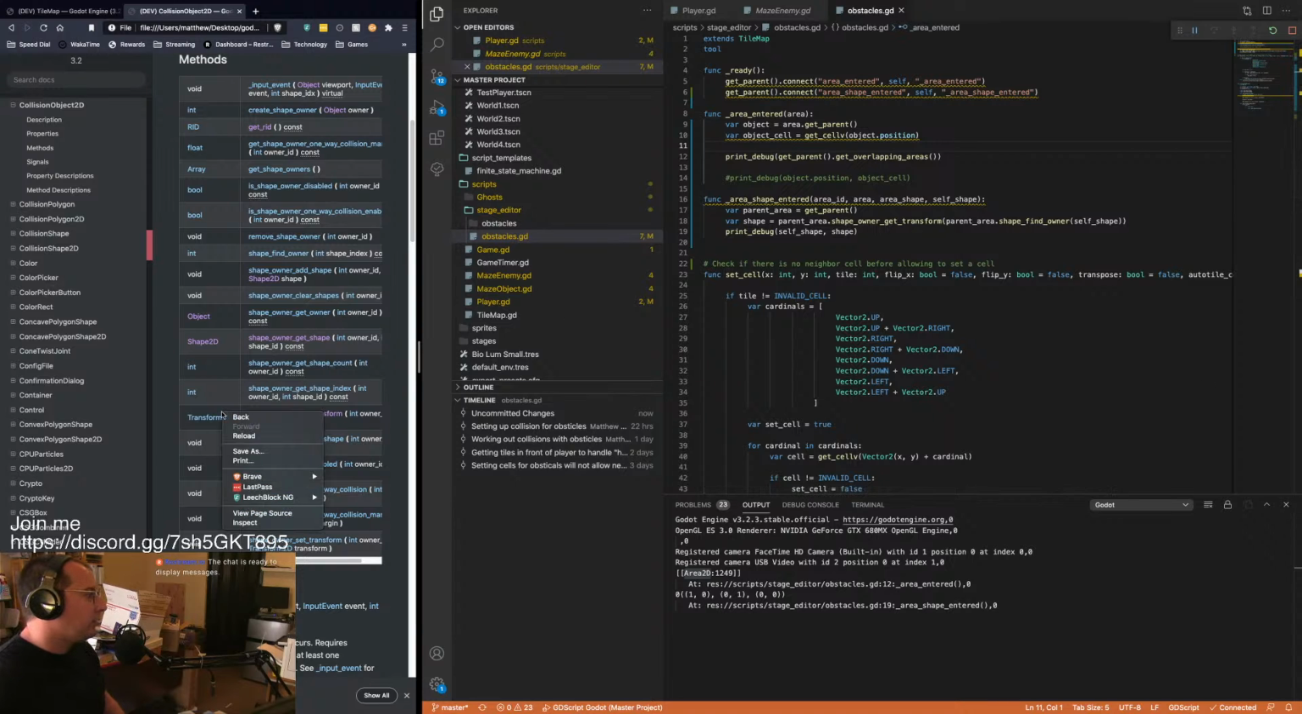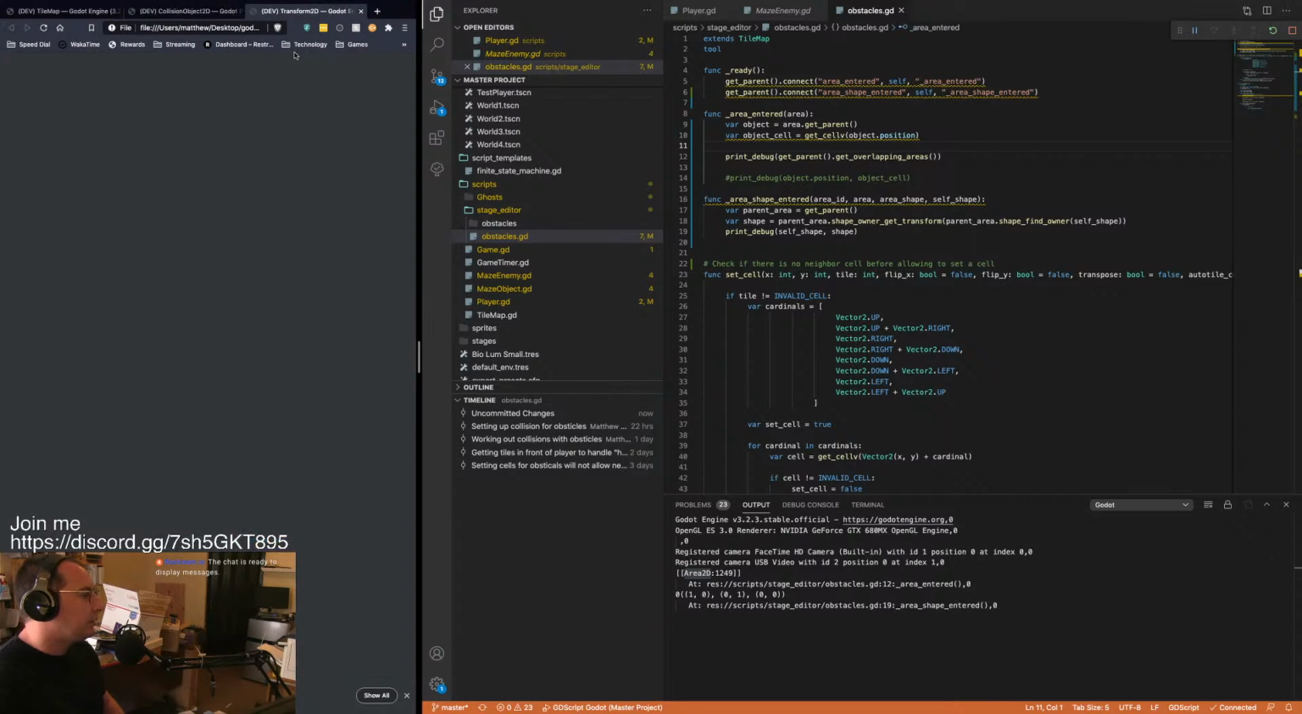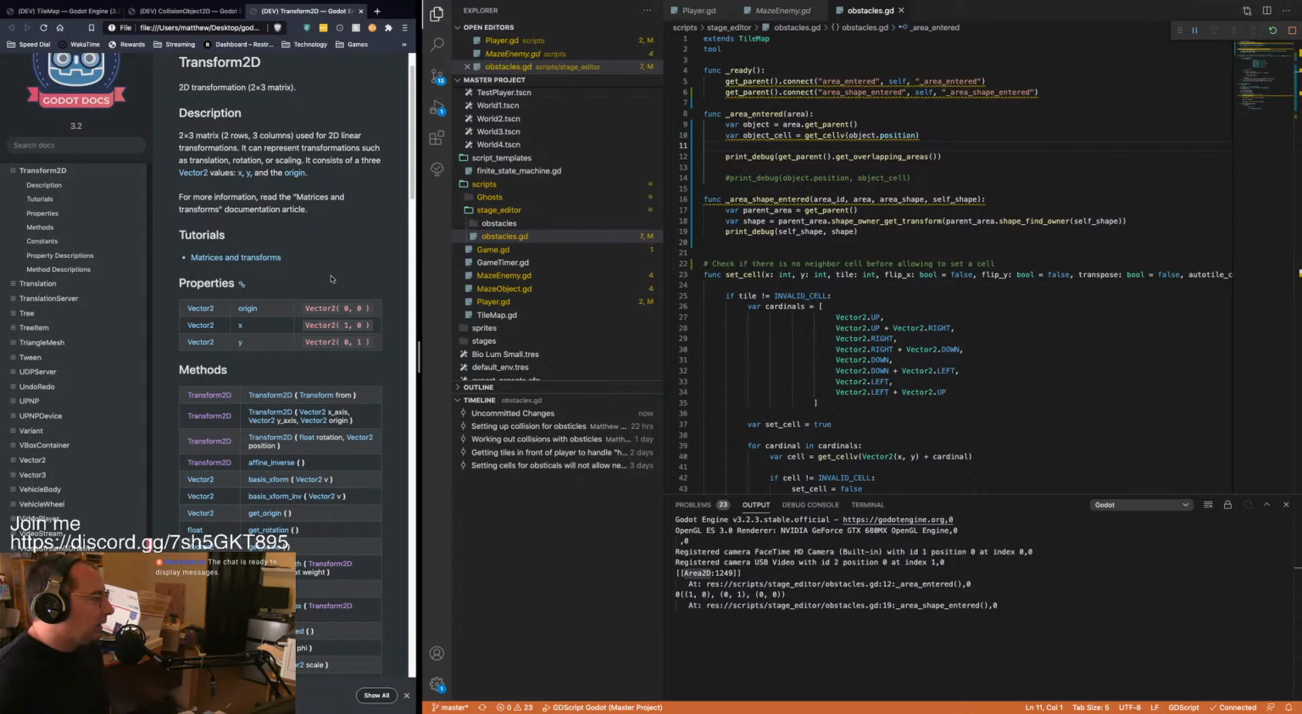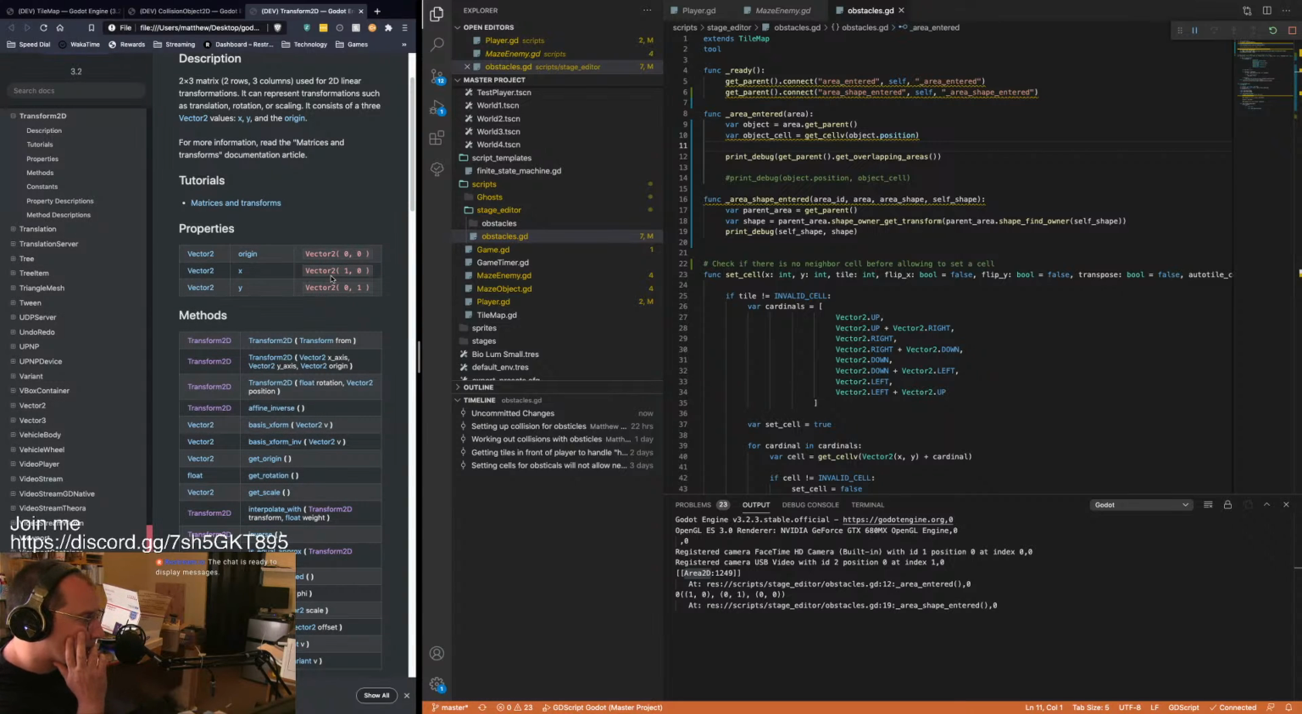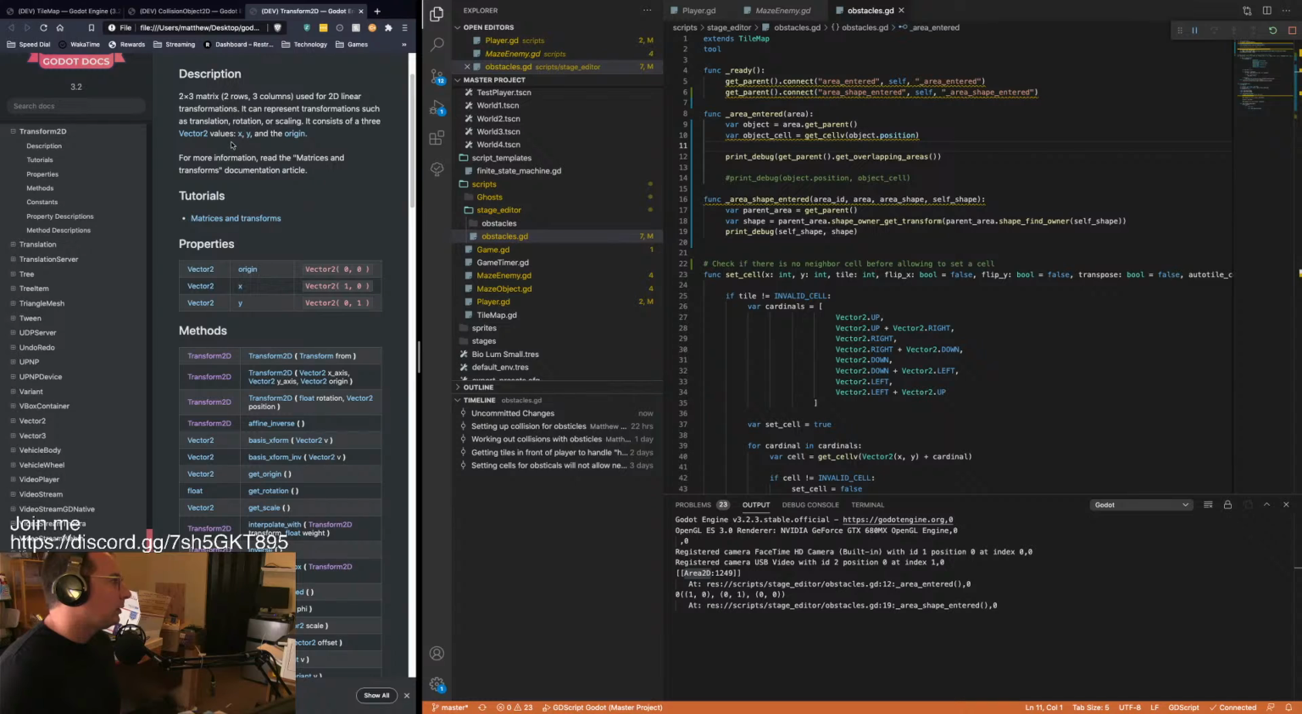And let's just look up a transform 2D to understand what we're seeing. Origin. The X and the Y. Looks like it's a little backwards. I'm seeing X, Y, and origin. Right.